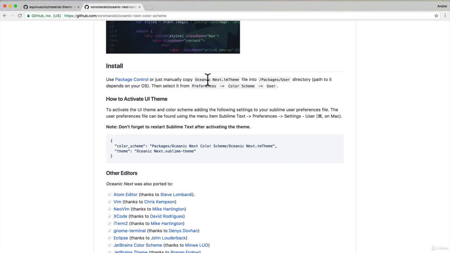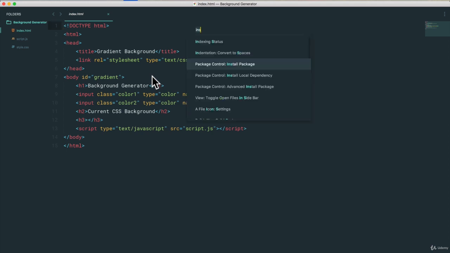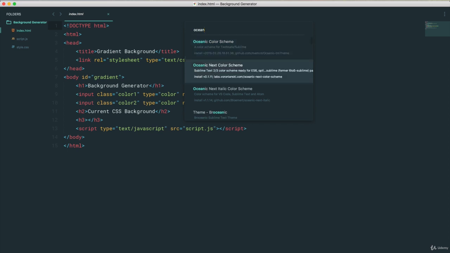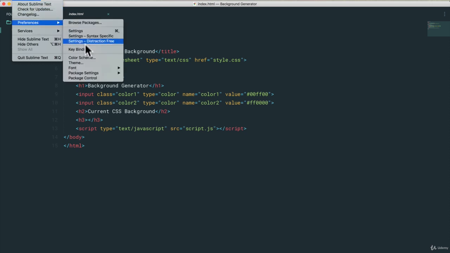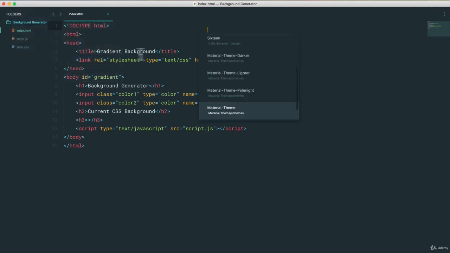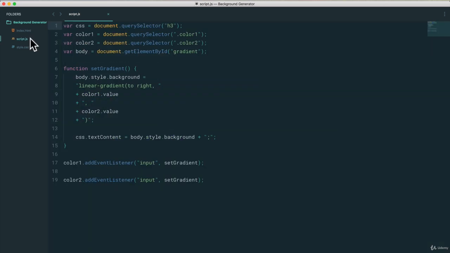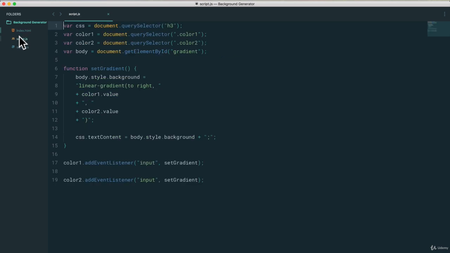So package control, Oceanic Next. Again, we just simply do Command-Shift-P, install package, Oceanic Next color scheme. Press enter. And now if I go to Sublime Text, Preferences, Color Scheme, I should have Oceanic Next. And there you go. I personally like this color style. If you like something else, well, that works too.